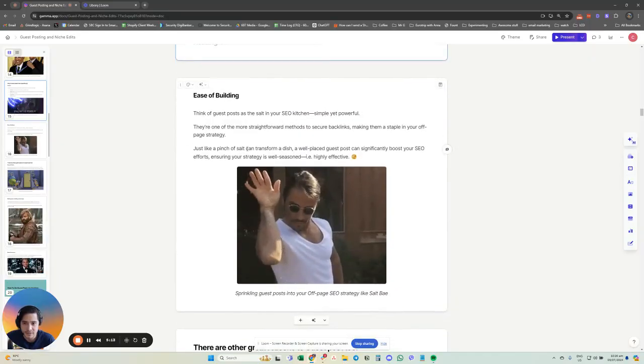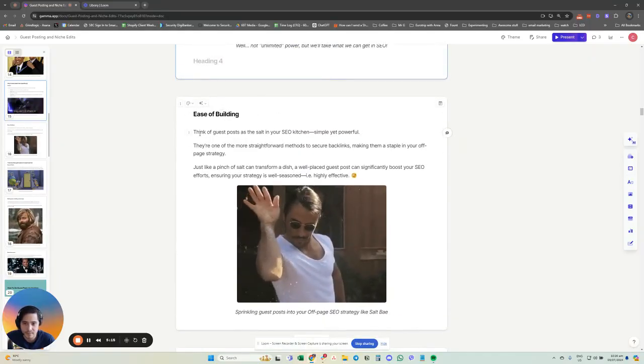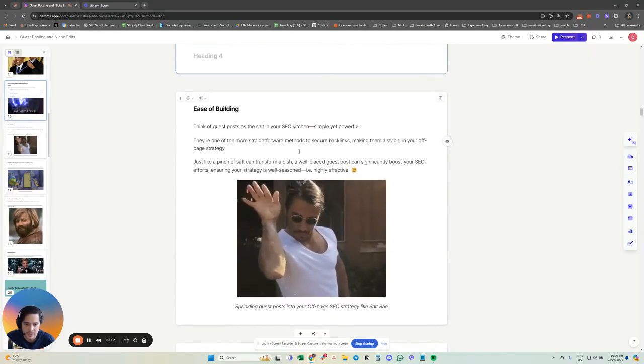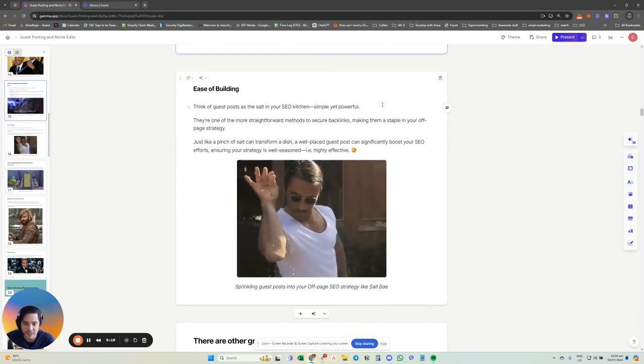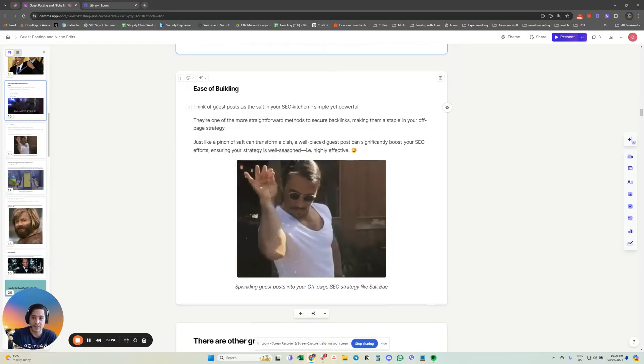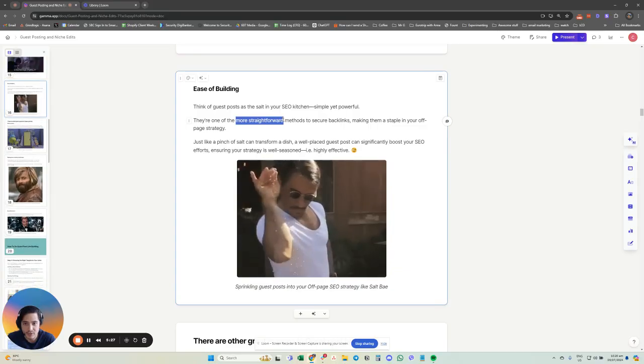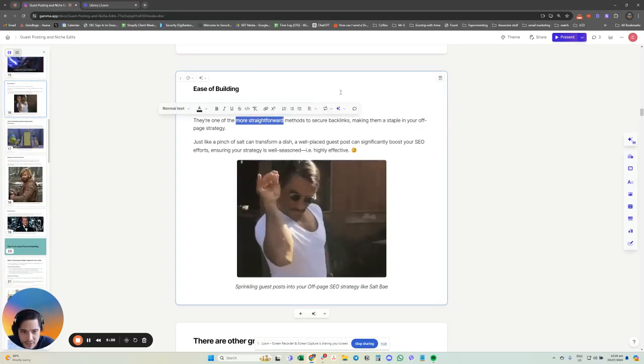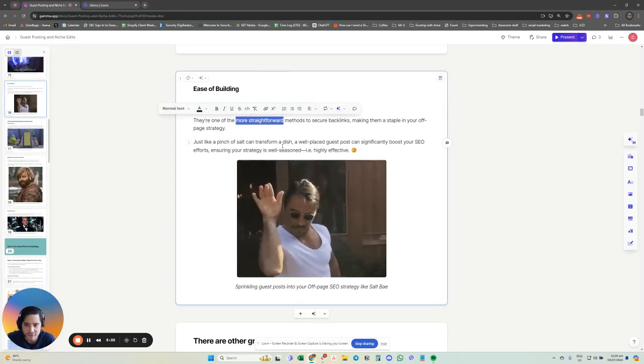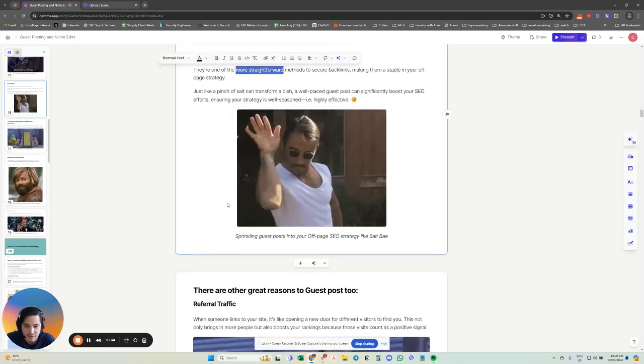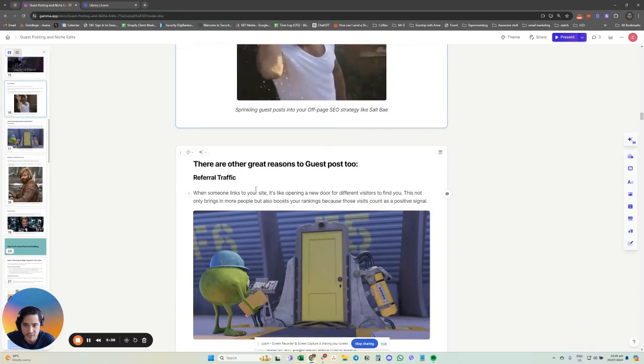All right, the ease of link building. It's not super easy, but it is relatively easy compared to other ways to build backlinks, right? It's one of the more straightforward methods to secure backlinks. So it's a good staple to have. It's something you should have in your off-page strategy.